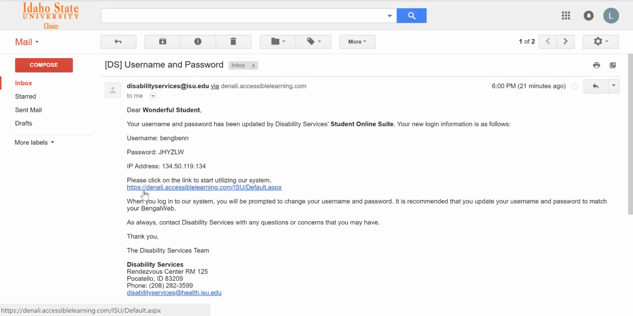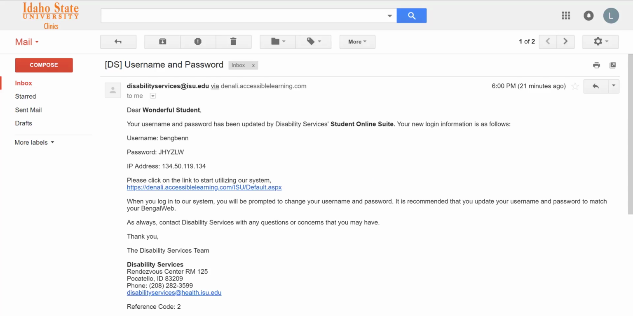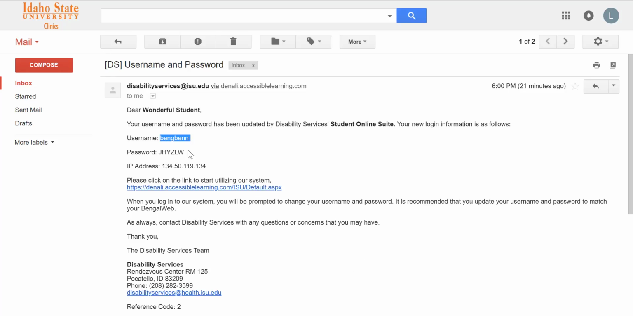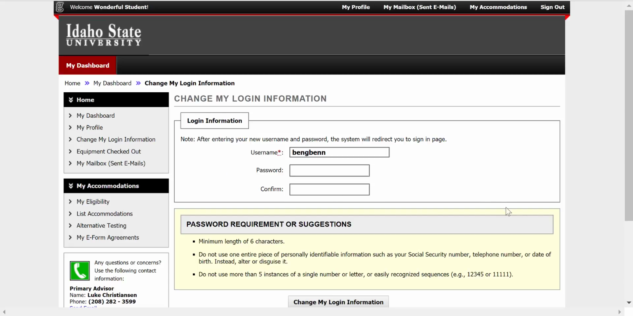And now what we can do is use our temporary information and go into that. Now, I like to take the username and copy and paste. If you like to manually type it in, that is great too. Whatever works good, put in your temporary username and password for the system, and go ahead and sign in.